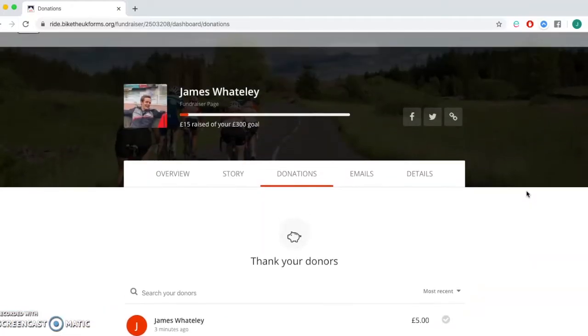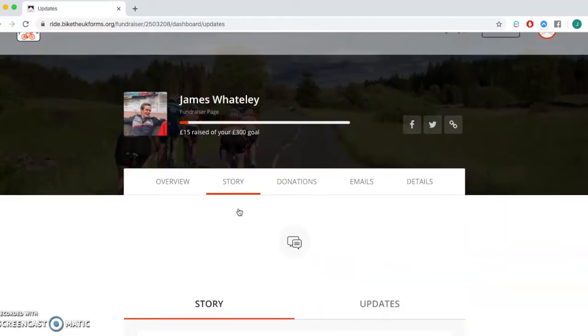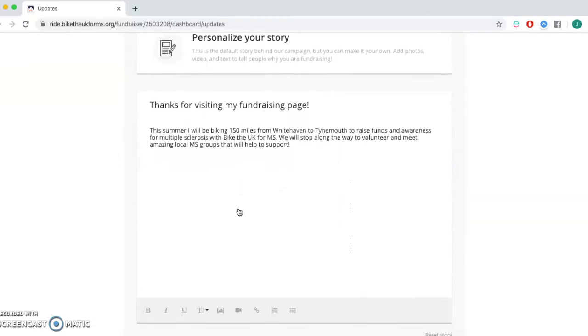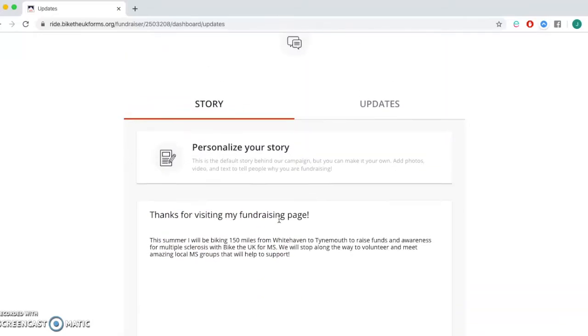So the last one is the Story and Update section. This is actually the first thing that donors will see when they visit your profile. So make sure you personalise the story with photos, videos, links, and explain to them what you've signed up for and why you're asking them to make a donation. Just make sure you save at the end.